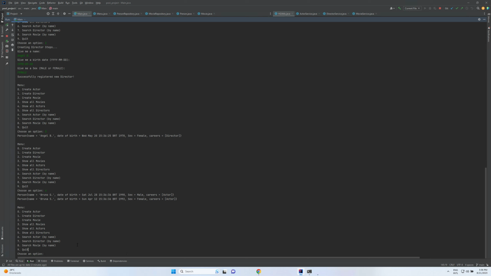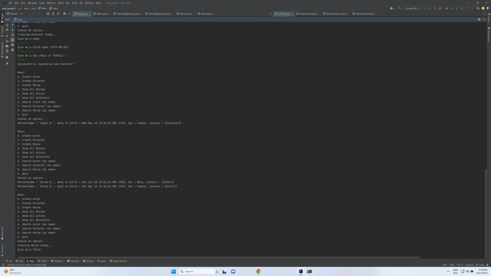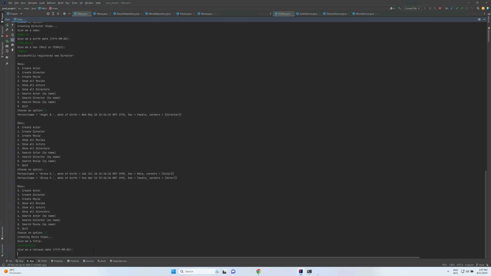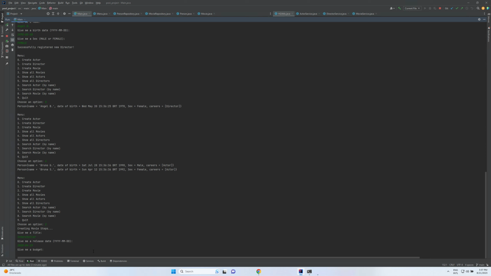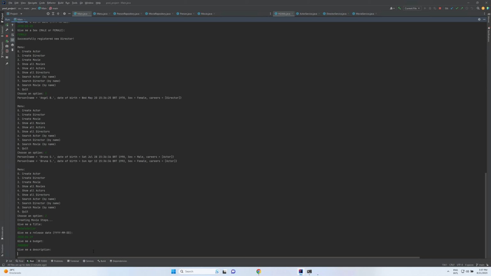So we choose option 3, actually 2, to create a new movie. So we start building the movie data basically by the title. Let's call it Interstellar. Give me a release date. Let's call it 20/04, I don't know, something like that. A budget for that movie. Description. So it's the best movie ever made.